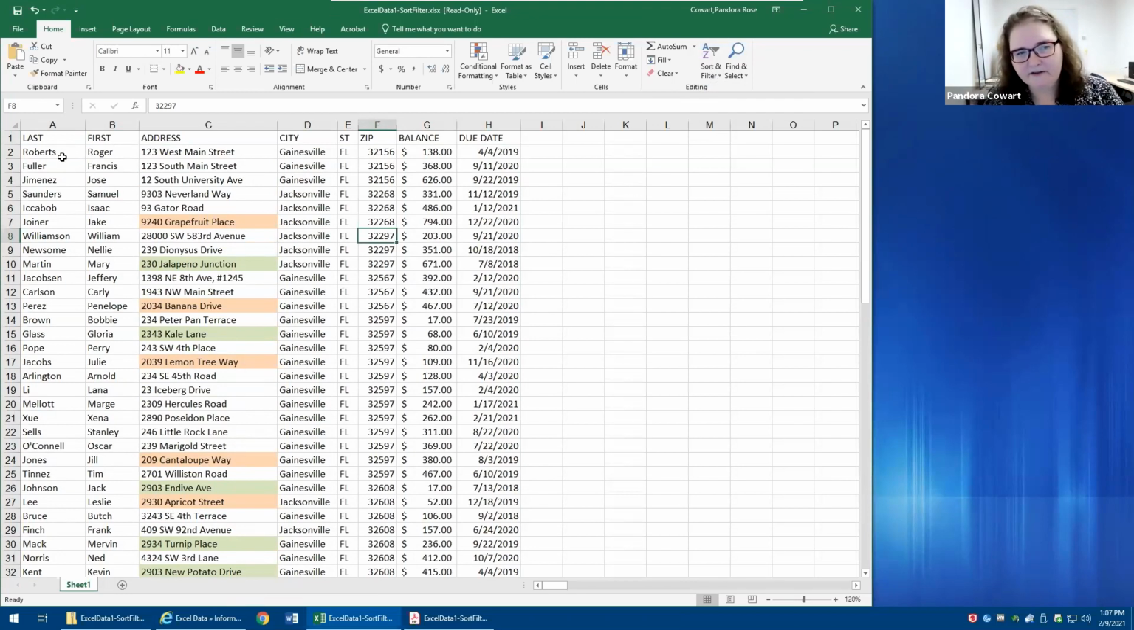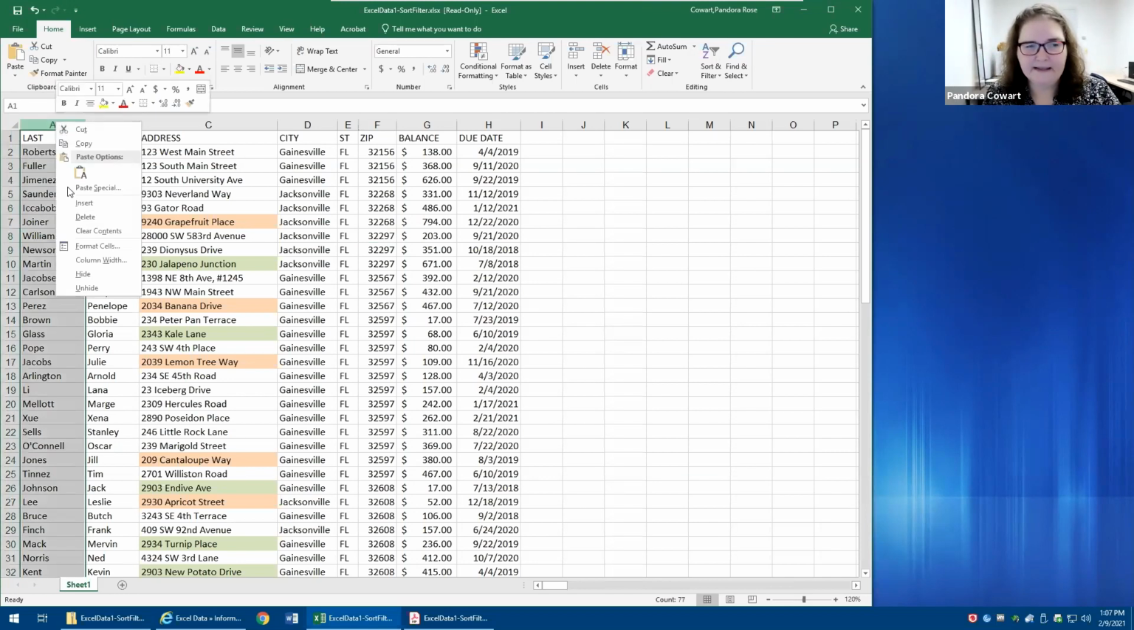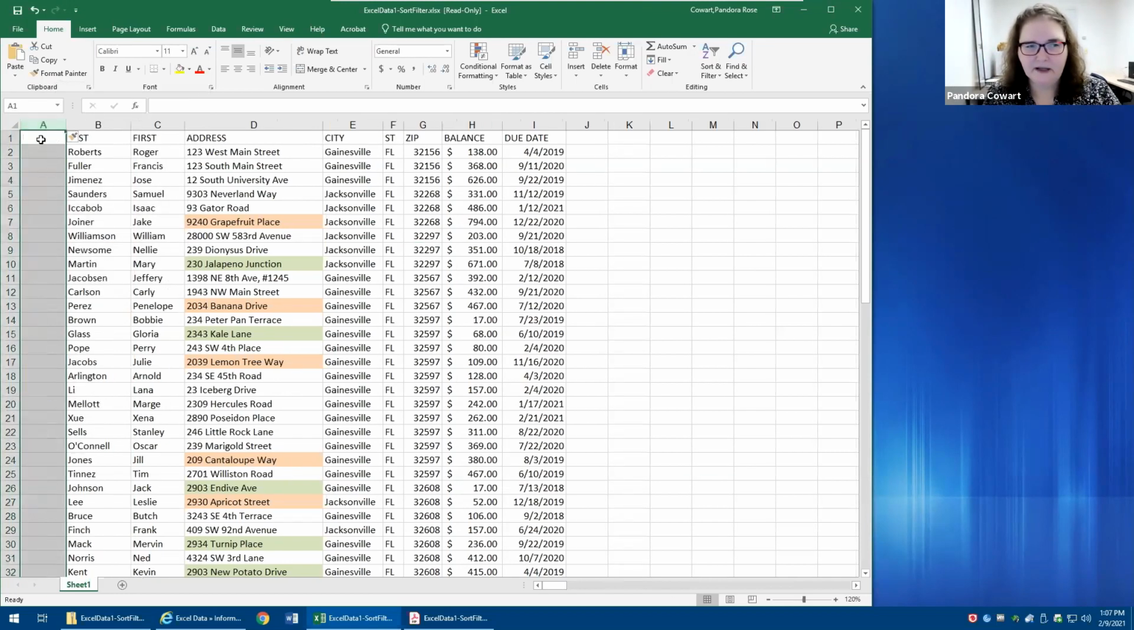And what I have here is Roger Roberts is my first person. But again, I'm just trying to shuffle the data around. And I'm going to make believe that this is the order that I want it to be sorted. So as I add in more data, if I end up sorting something else, I want it to come back to this order. So we're going to insert our own sort column. I'm going to right click on column A, and I'm going to tell it to insert. And I'm going to call this sort.